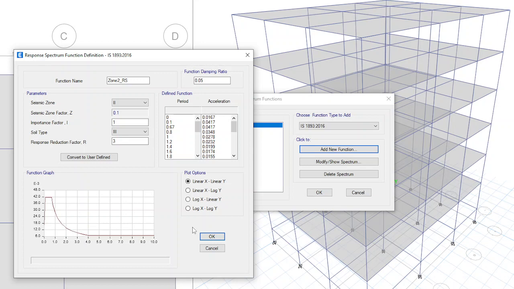That will be default. If you change the zone factor, it will automatically update. Soil type: one is weak soil, two is medium, and three is hard. R is equal to 3, ordinary moment resisting frame. Give OK.